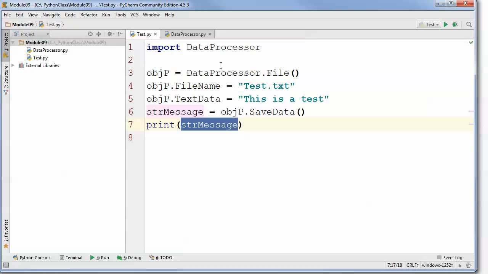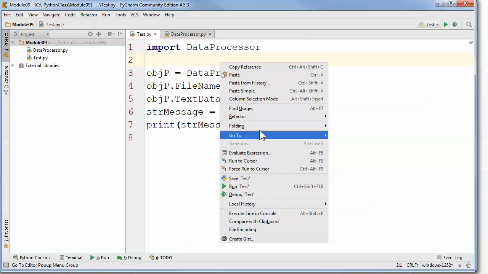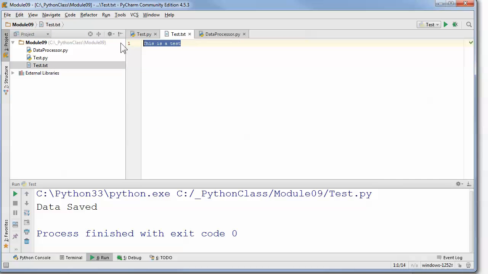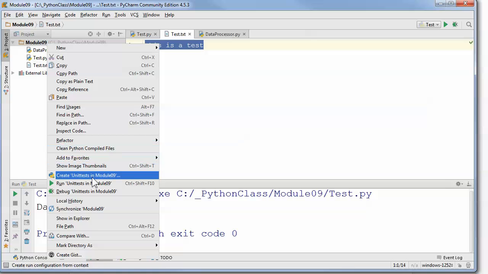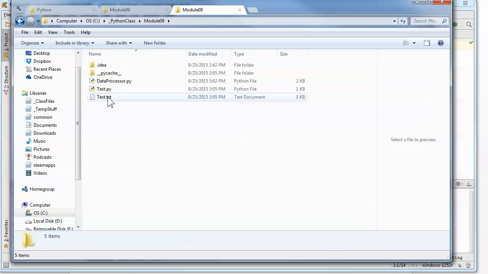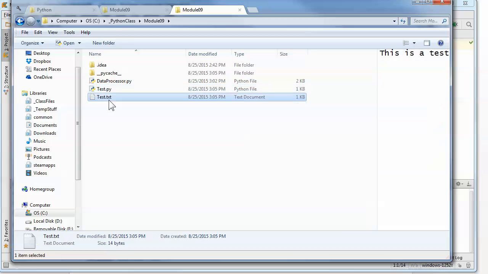So I should now be able to run this and see if it works. Run. It says data saved. I can see this test file shows up. This is a test. It's in there. And if I go and look at the folder here, right click on the little module folder, and I go inside, I can see that yes, that file was made right next to it.